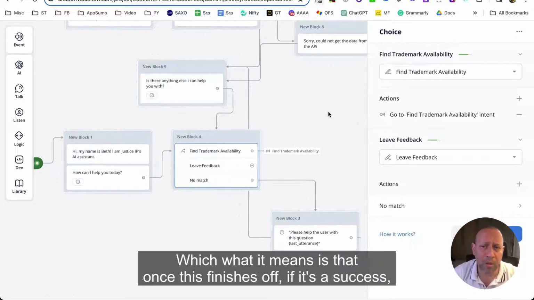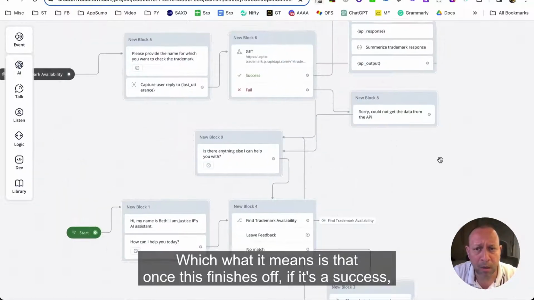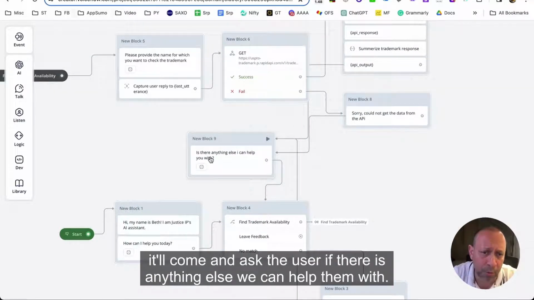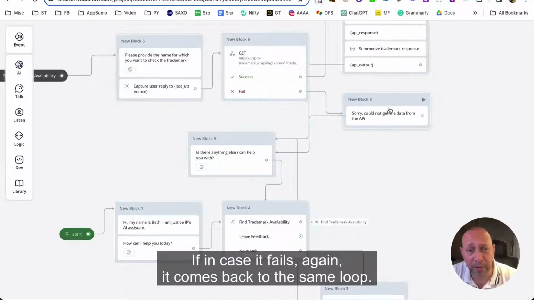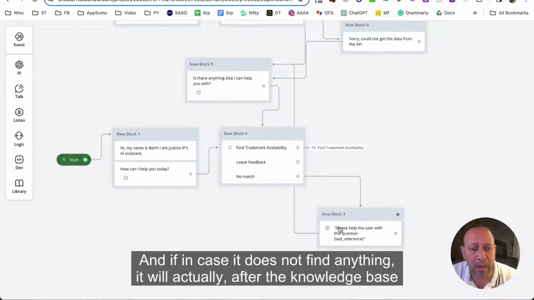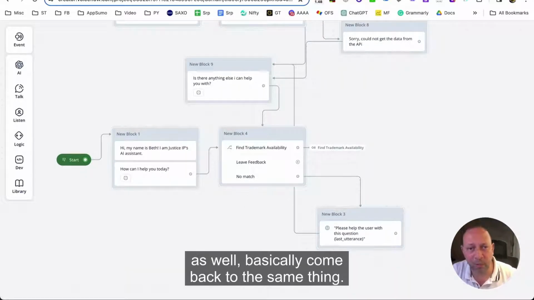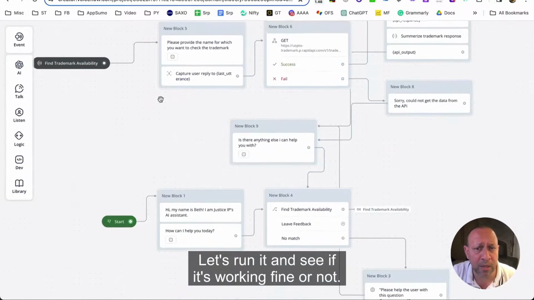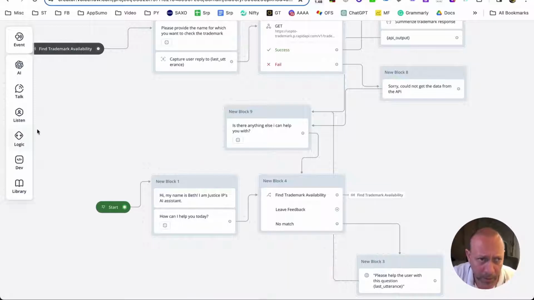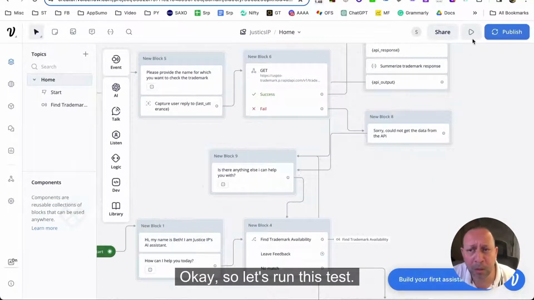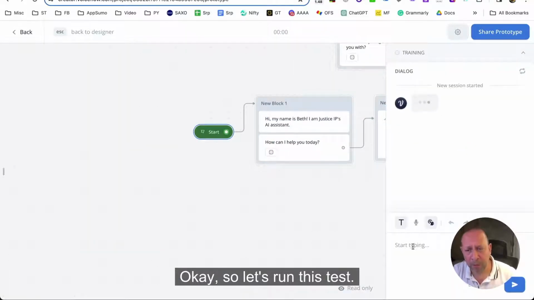What it means is that once this finishes, if it's a success, it'll come and ask the user if there is anything else we can help them with. If it fails, again it comes back to the same loop, and if it does not find anything, after the knowledge base as well, it comes back to the same thing. Let's test this whole thing. Let's run it and see if it's working fine or not. Let's run this test.